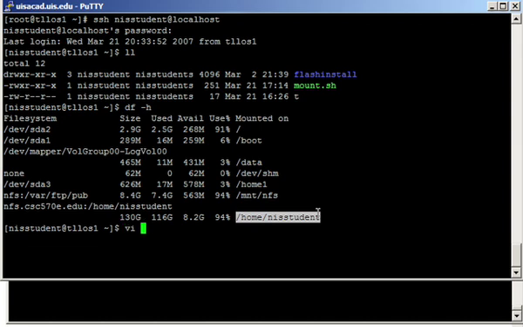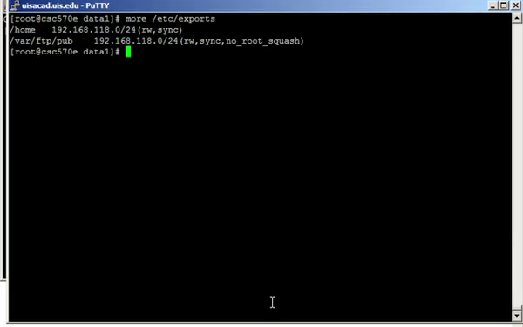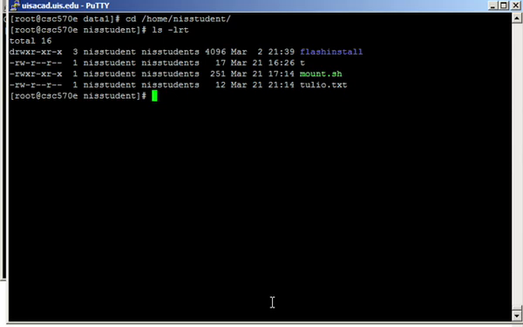So vi julia.txt, I'm just going to create a file. Hello world. I'll go ahead and save that, and exit. Now if I go to the server, this is now the server, and go to /home/nisstudent and do an ls -lrt, there's my file julia.txt, and there's the hello world. So that's the beauty of autofs there. That's basically NFS on the client and server side.